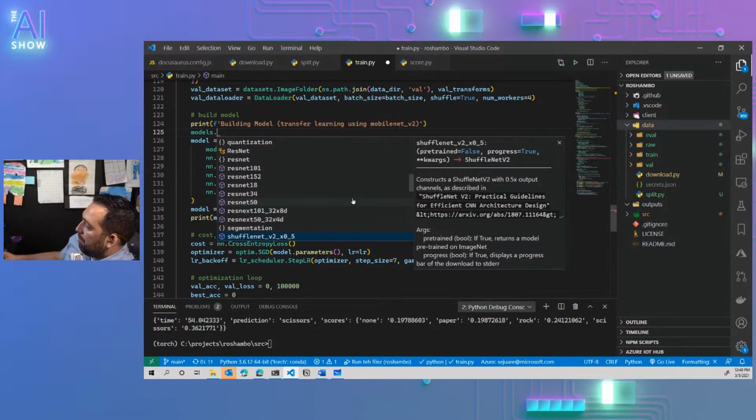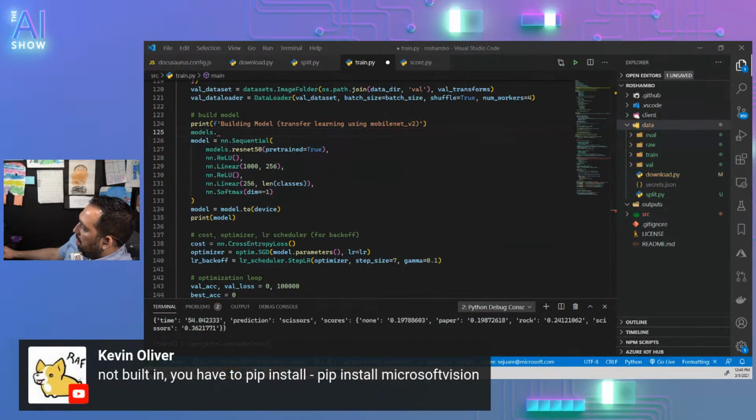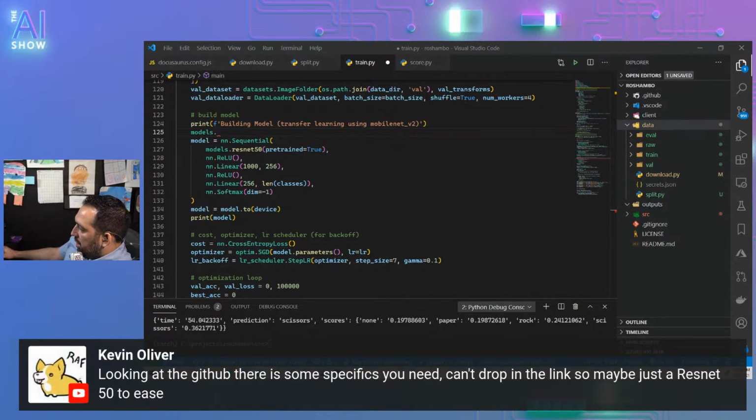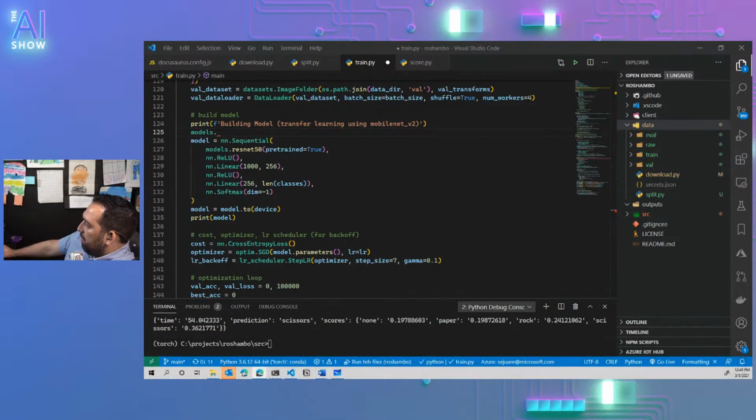Oh, so Kevin's saying not built in. You have to pip install Microsoft Vision. Oh, I didn't know that, Kevin. We should chat, man. Email me or ping or tweet at me. Looking at the GitHub, there are some specifics you need. You can't drop in the link. So maybe just a ResNet 50. Okay, we'll do ResNet 50, but then we should chat because I got 10 minutes, you know.